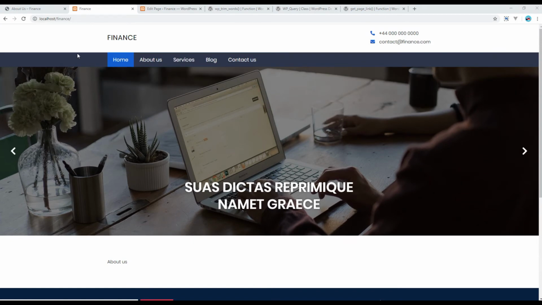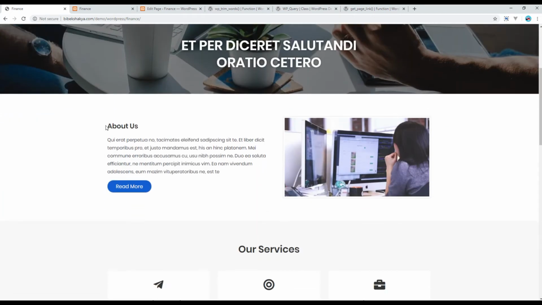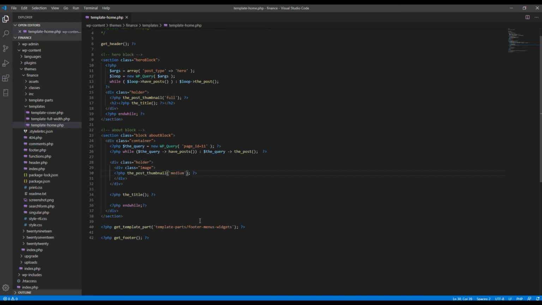Now let's have a look at the design. So we need title, content, feature image, and button. So open your template, and then here I will write a new div with a class called holder, and inside holder I will add new div with a class called images, and then I will use the underscore post underscore thumbnail to get the feature image, and then inside I will use medium large so that the medium size of image should be shown.